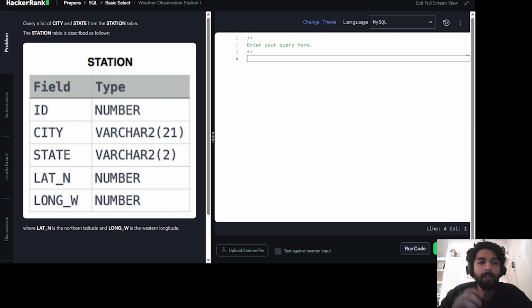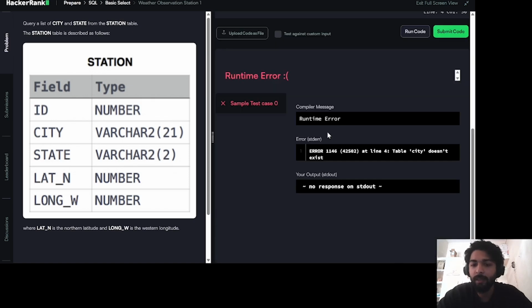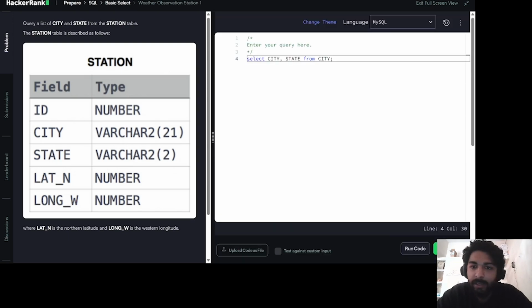Query a list of city and state from the station table. The station table is described as follows. So we just have to get the city and the state from the station. That's easy also. So we'll say city. First we have to find the city, then the state from the city. Let's see if it's working. There is some problem. City doesn't exist.